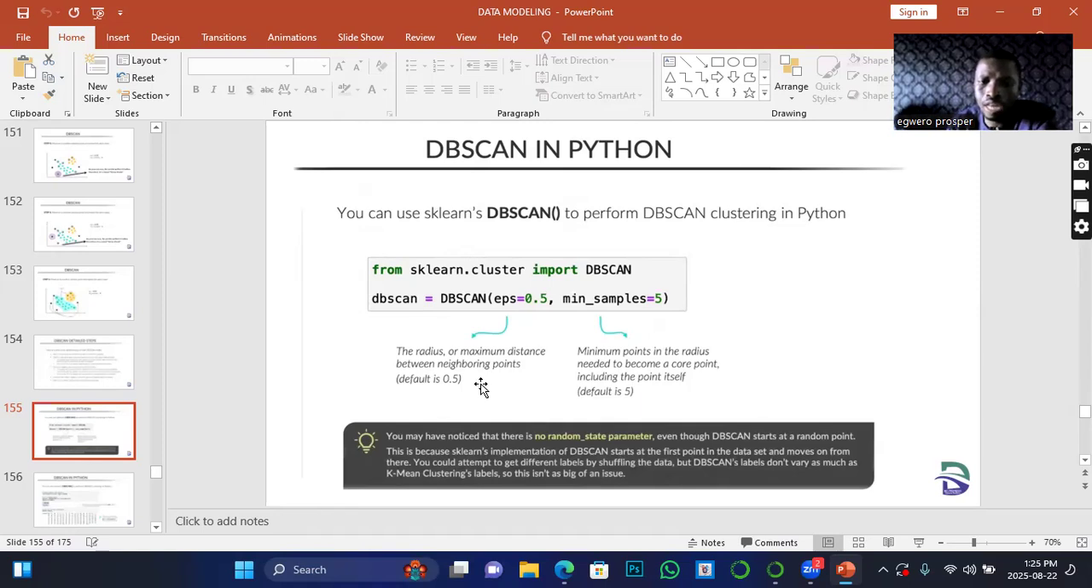You may have noticed that there is no random state parameter, even though DBSCAN starts at a random point. This is because the sklearn implementation of DBSCAN starts at the first point in the dataset and moves on from there. You could attempt to get different labels by shuffling the data, from what I explained in the previous slide, where you move a point and it becomes a noise point because of the movement.